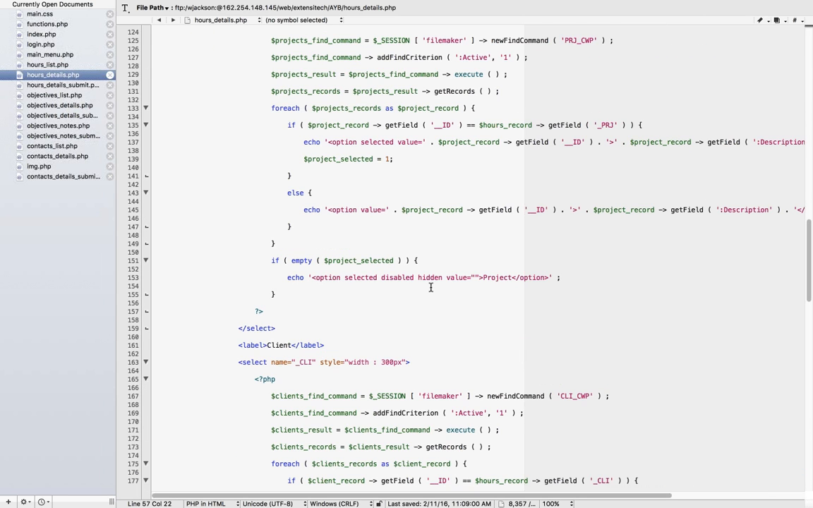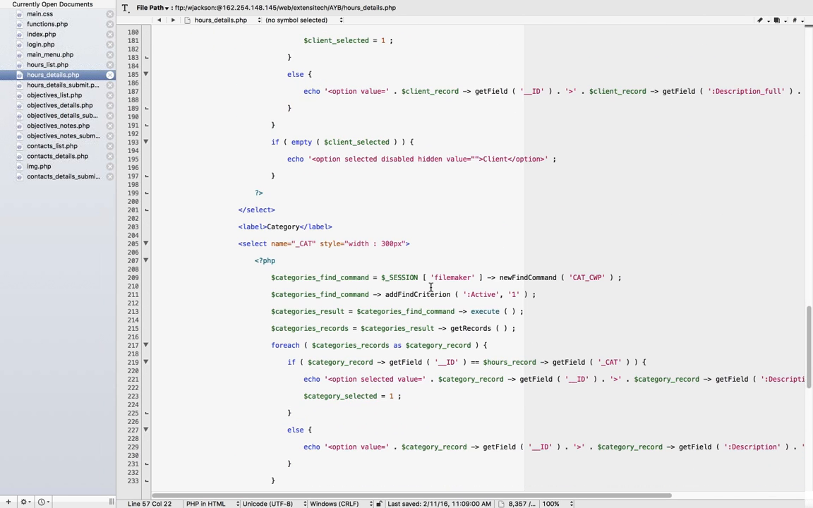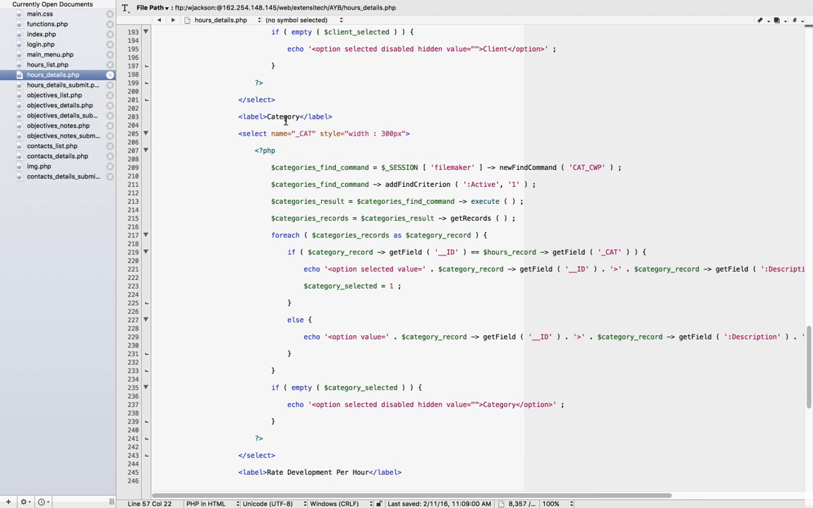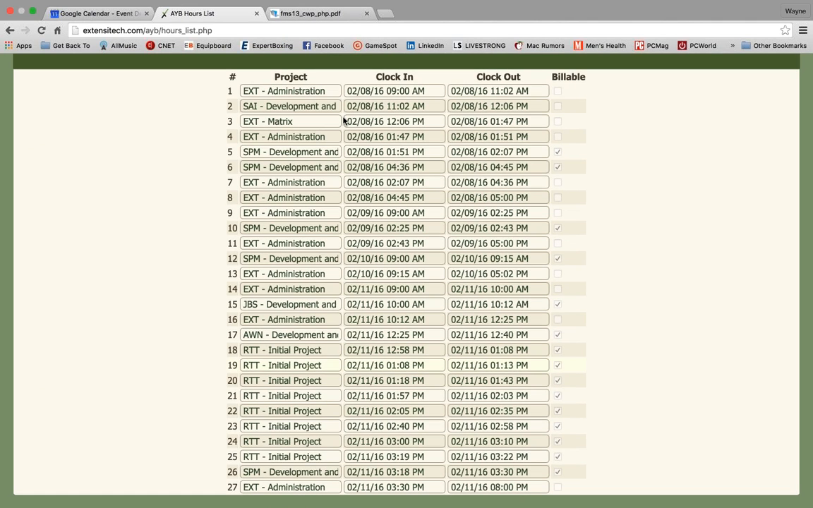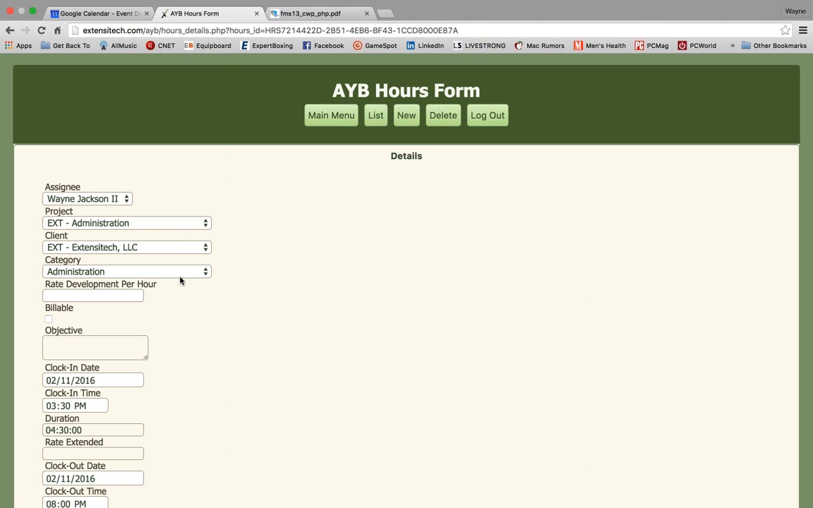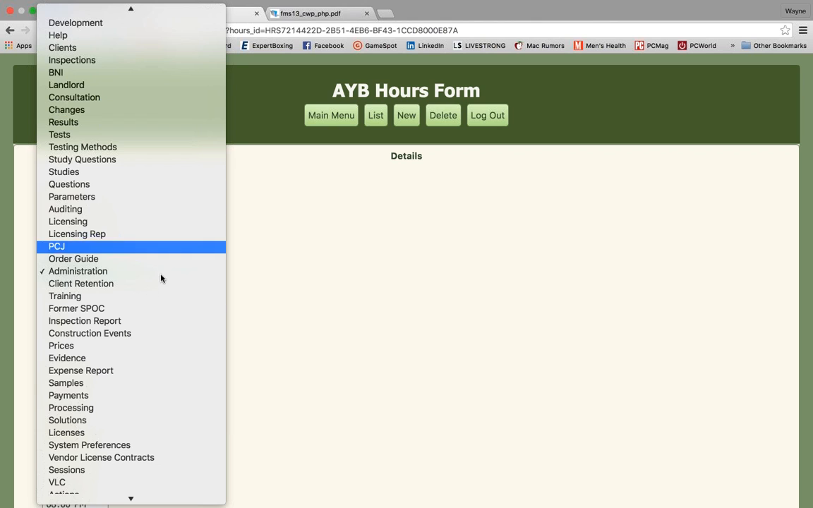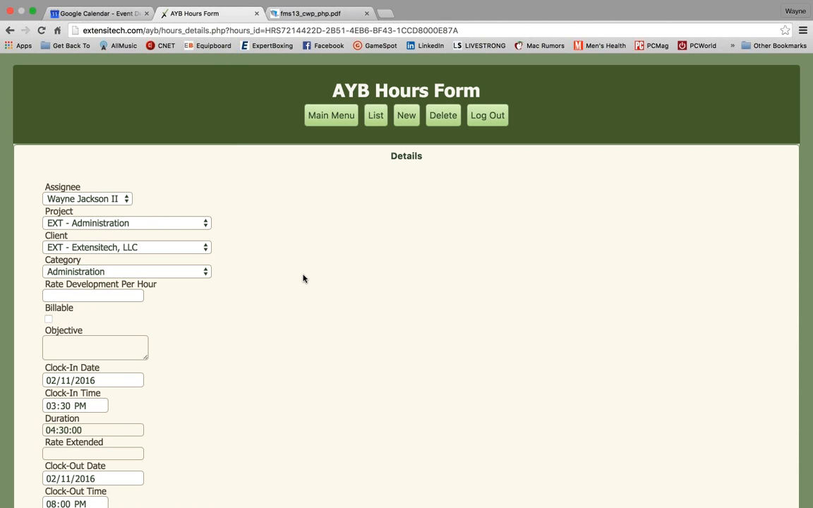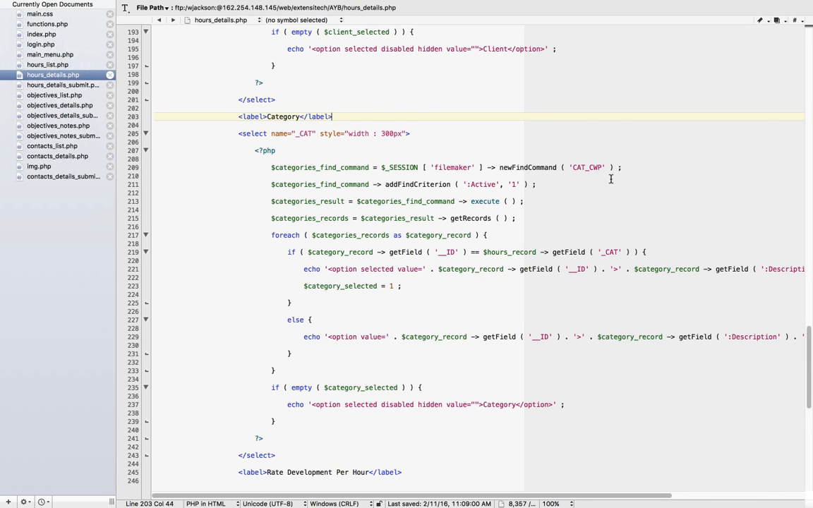So here, let's go down to, let's say, the categories, right? So I have my label for categories, and this is going to be a pop-up. So let me drill down on my hours record here. And here's what my category looks like. It's a pop-up menu, or a select in HTML. So I do a find on my categories layout for all active categories. I execute it. I get the records back as an array here.